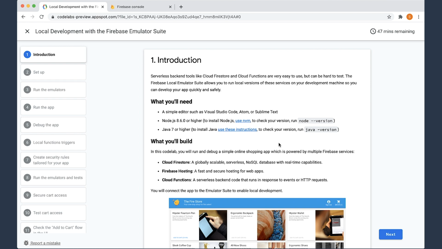Serverless backend tools like Cloud Firestore and Cloud Functions are easy to use but can be hard to test. The Firebase Local Emulator Suite allows you to run local versions of these services on your development machine so you can develop your app quickly and safely.